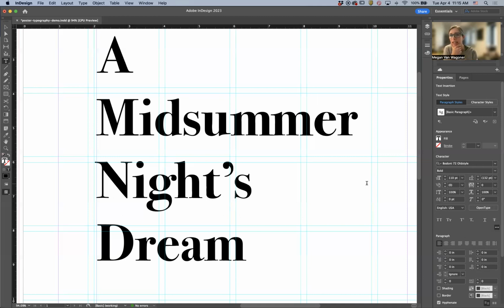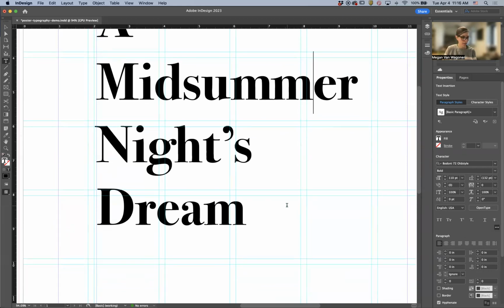Okay, the second typesetting that I want to talk about is tracking. And sometimes people get kerning and tracking confused. Kerning is the space between just two letters. Tracking is the overall density of all the letters selected. So in order to apply tracking, I need to select the type that I want to adjust, and I want to select all of the letters that I'm going to change the space between.